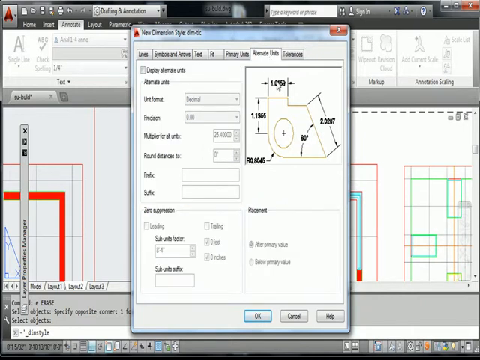Alternative units. Sorry, if you click on these things, it'll give you two sets of dimensioning. Like if you're working with some country that uses the metric system, you could have our imperial system, the English system, 1 foot 3 inches or whatever, and it will convert it also and list it as metric as well. So that's a pretty good thing to have if you want to do that.